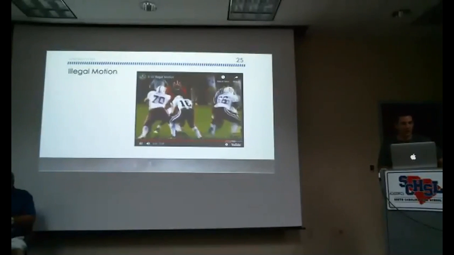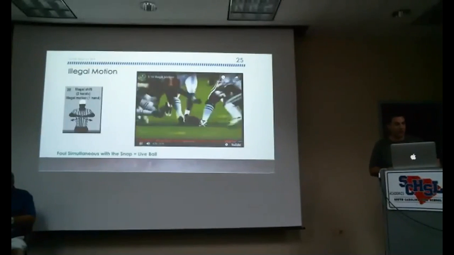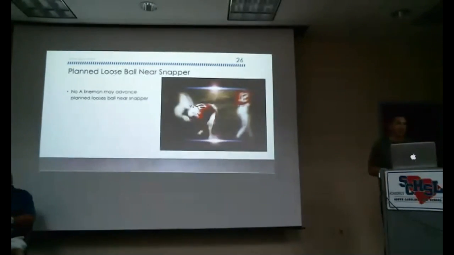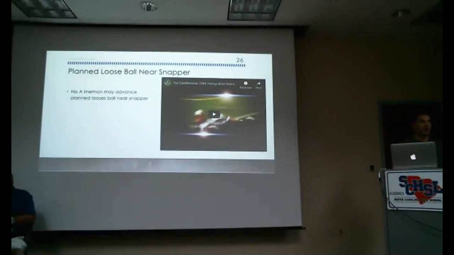And again, this is a live ball foul that's simultaneous with the snap. Okay. Player loose ball near the snapper. No A lineman may advance a loose ball. So if they come and tell you we've got a player loose ball, or say you just, no, we're not, just ignore it. That's whatever. Just ignore it.